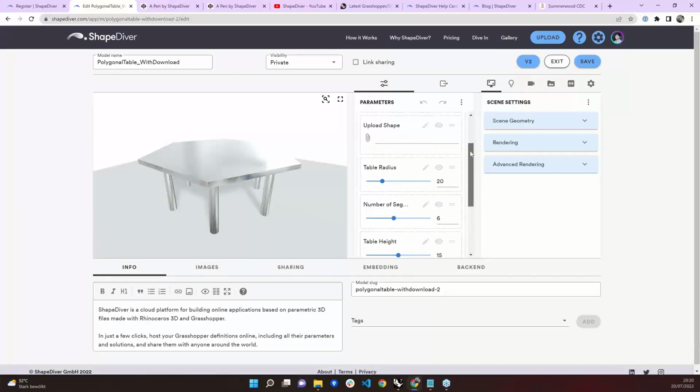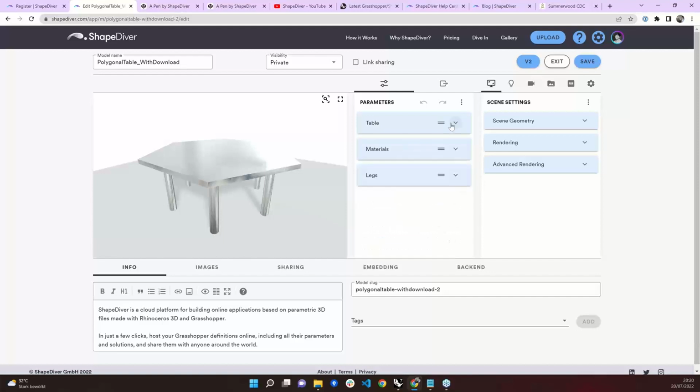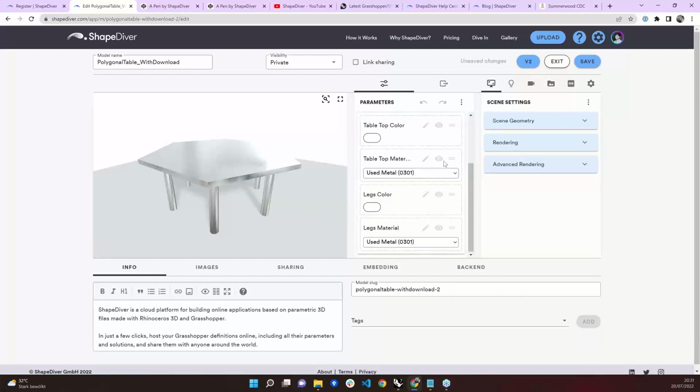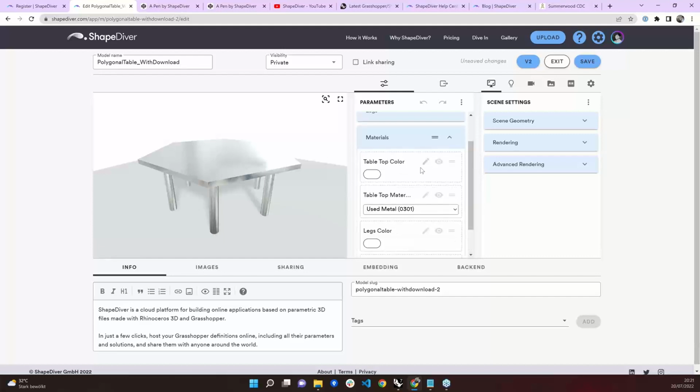So in that way, we can have a bit more control over how these parameters get displayed in ShapeDiver. Additionally, let's say I want users to first go with the table, but then I want them to go to legs and then materials. So I want to reorder it. With this, I can drag it down and reorder my parameters. Inside of it, I can also drag my parameters up and down and reorder them.